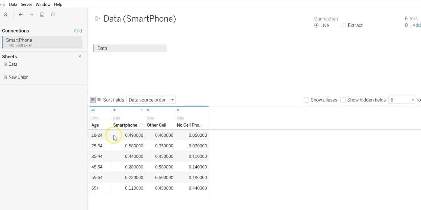So Tableau recognizes right away that we have 4 series: age, smartphone, other cell phone, no cell phones. Now the problem with this is again the data on the same entity, the cell phone percentage usage, is again in the wide format. So it makes the job very easy if we can convert this into, again, a long format, and then we can very easily create a stacked bar chart, or whatever visualization tool we want to use.